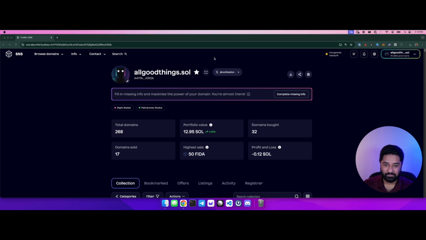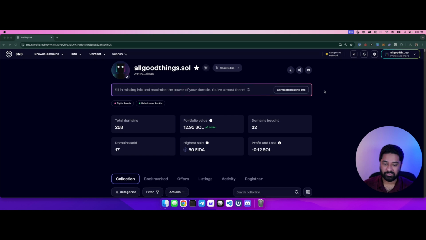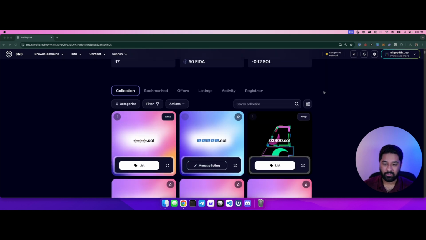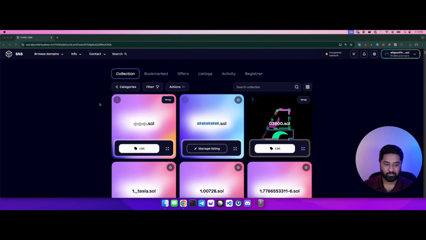But for now, I just want to show you guys how to list domains that you've registered or already own. To do that, we're going to scroll down a bit here, and you'll notice that we are on this collection tab, and this is where all of your domains live. Now, trading involves both buying and selling domains, so let's start with selling domains that you already own.